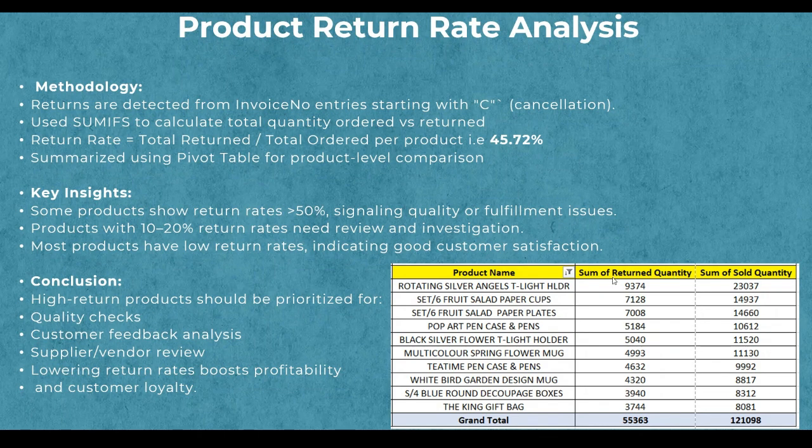Earlier I showed you how I made the pivot table, and it's the same here. It is very easy to use the pivot table. So let's talk about the insights, the key findings.